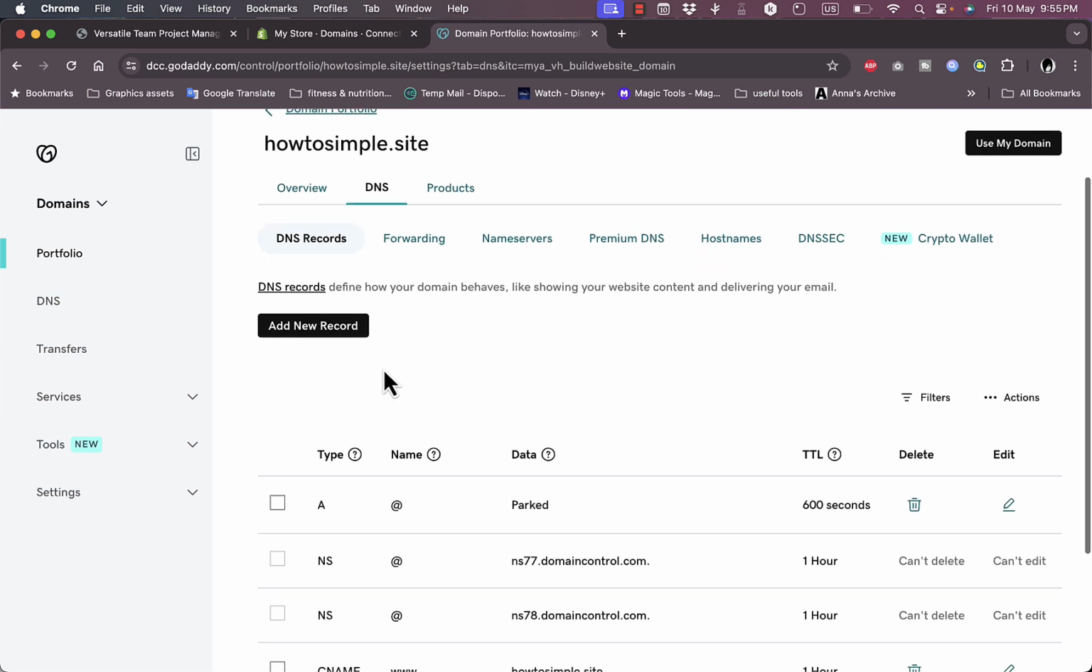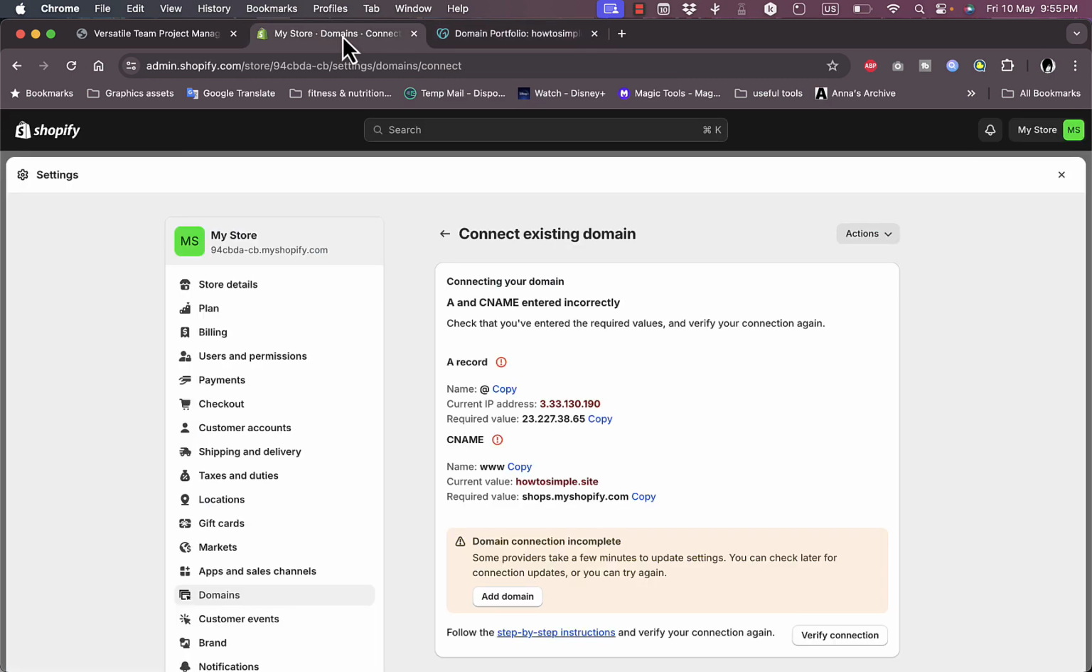Now here, you need to add the record here. And Shopify does provide you with, for each record, for the A record, the name, the IP address that you need to replace, and the required value that you need to add.